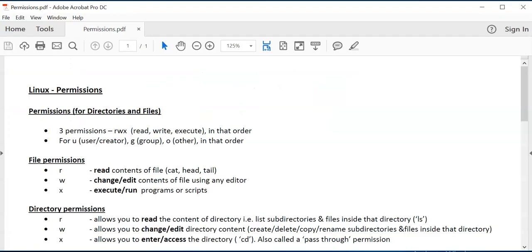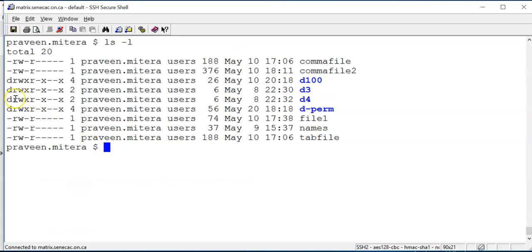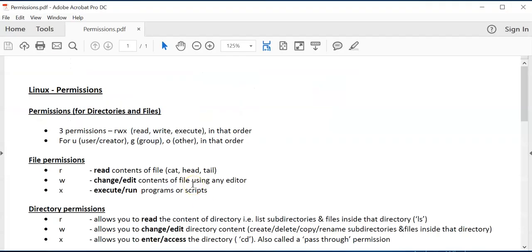Let me explain with a slide here. So the first 3 characters will pertain to a user or creator. In other words, if I'm making that file or I'm making that directory in my own account or subdirectory, then I'm the user or creator of that file or directory. So if you look at the permissions, the first 3, so for example here, r, w, x, these first 3 characters are to do with the user or creator permissions. So if I created it, they pertain to what I can do with that file or with that directory.